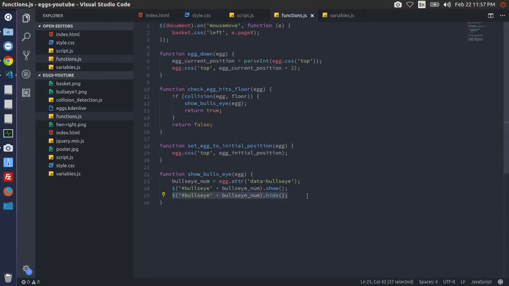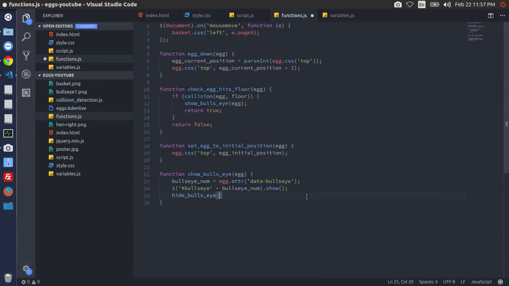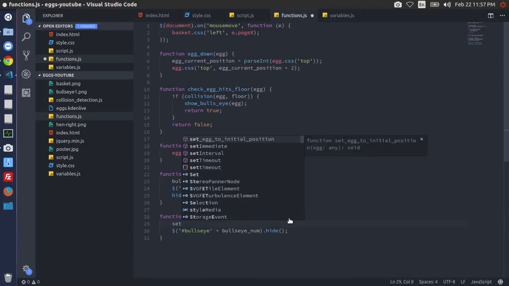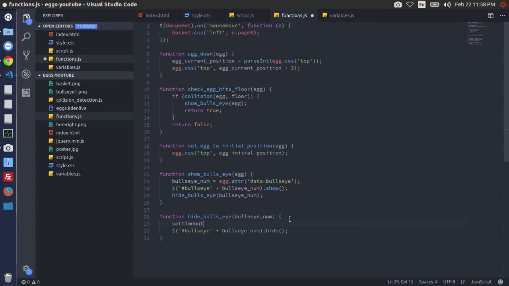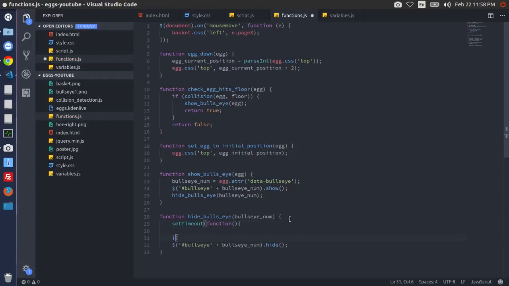So let's do something else. Let's call the hide bullseye function from here and pass the bullseye num. Okay, let's write the hide bullseye function and pass the bullseye num. Paste this here, bullseye num dot hide. No, not like that. Let's put this in a setTimeout function so that it will execute after some time. Say 800 milliseconds.